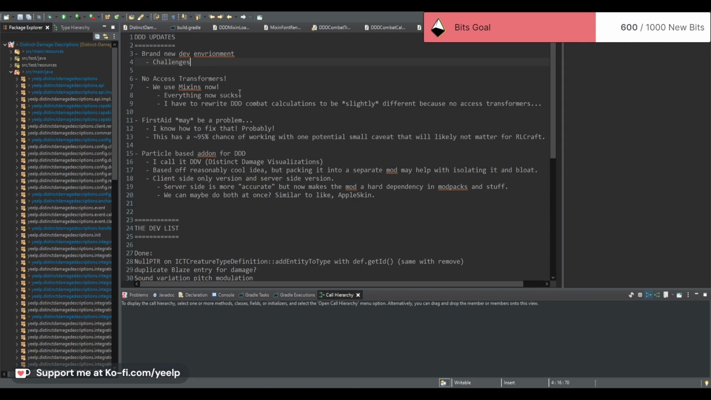Access transformers allow me to access certain parts of Minecraft code that are not typically accessible, but I need to access in order to make some changes or to hook onto and stuff like that. But I no longer want to use access transformers. I want to use mixins, because mixins are a little bit more flexible than access transformers. However, you can't use access transformers with mixins. Don't forget that. That's gonna come back. Can't use access transformers with mixins.